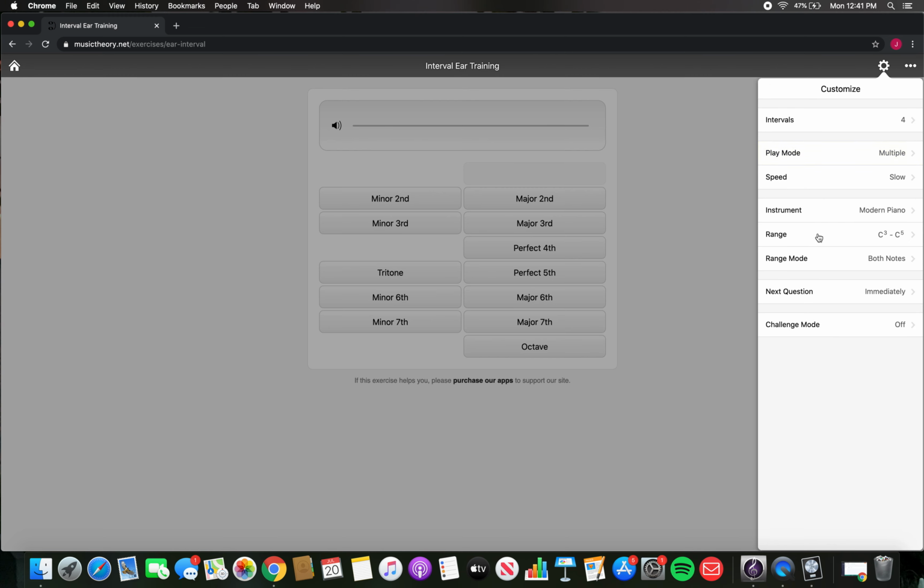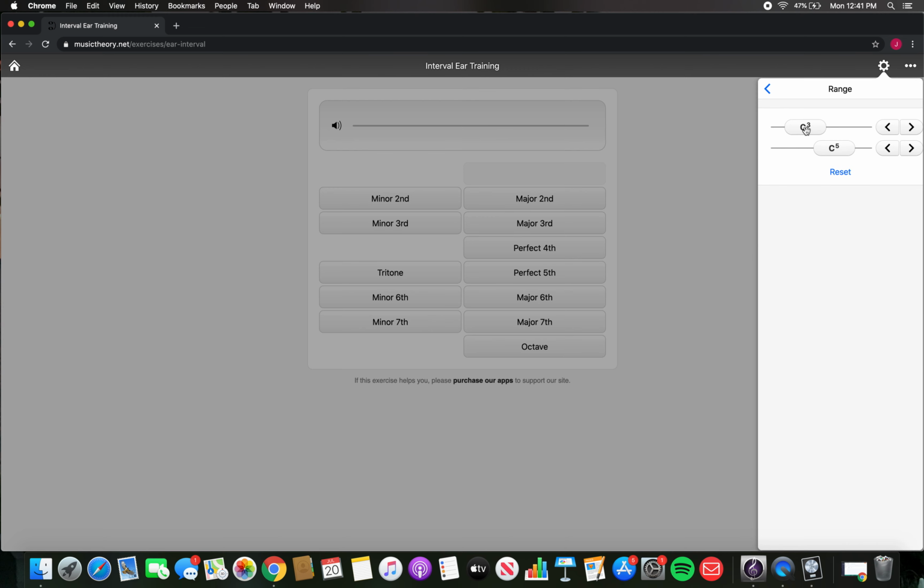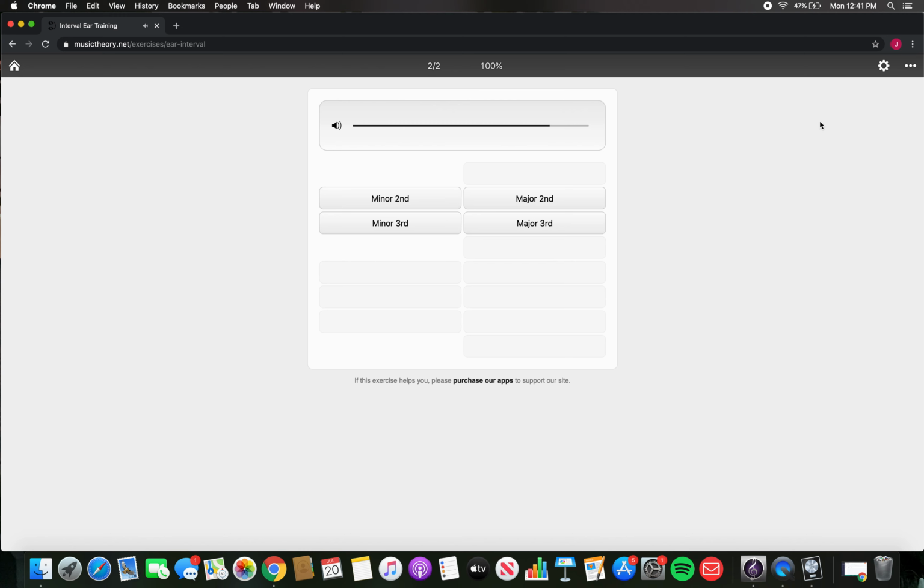The range just depends on how high or low you sing. Usually C3, which is the C below middle C, and C5, the C above middle C, is a decent range for most voices. You can toggle this. If you feel like these notes are too high, then lower the range. And now you're off and running.